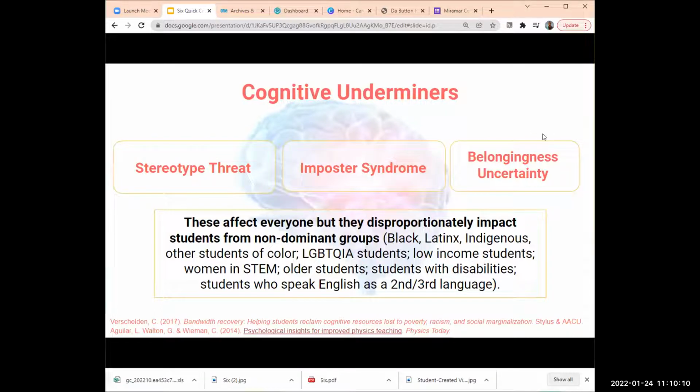So having a picture at the front of your page that says you belong here, you are welcome here, is a visual clue that your class is inclusive. Okay. So these affect everyone, but they disproportionately affect students from non-dominant groups. Okay.